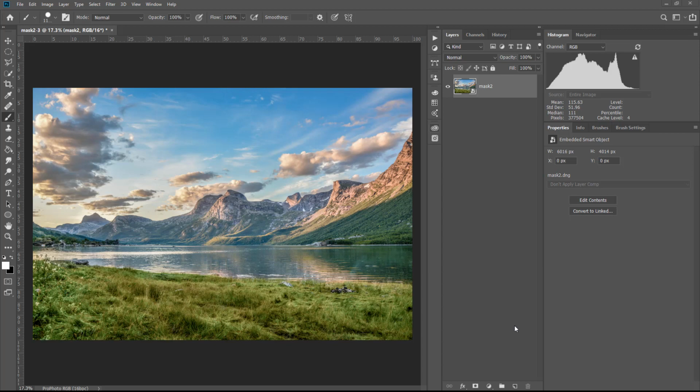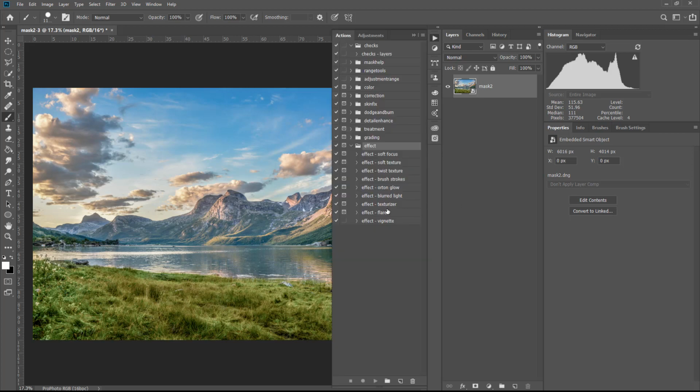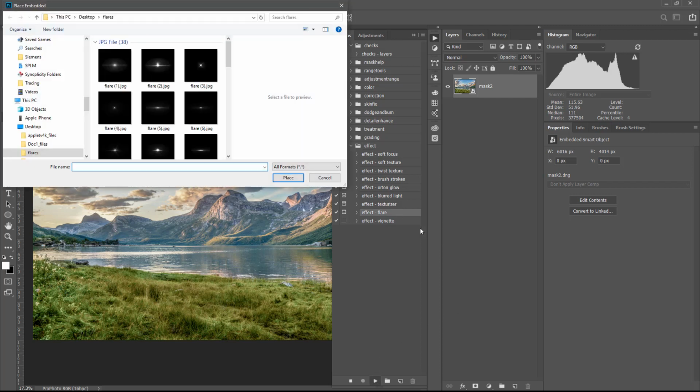Got a couple more small effects for you that I'll give you access to through my effects actions. I've got a flare and a vignette effect that are pretty straightforward. The flare, you just click on it and run it. Select the flares you want to use.